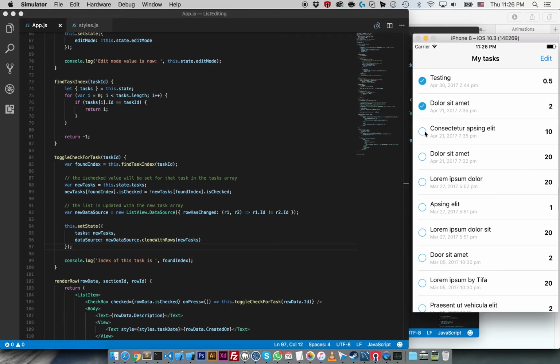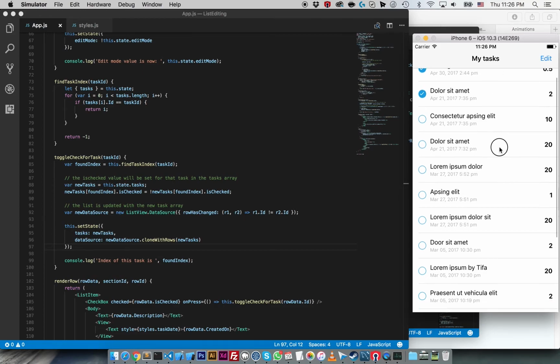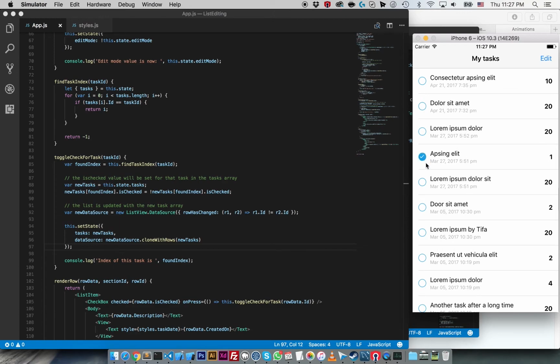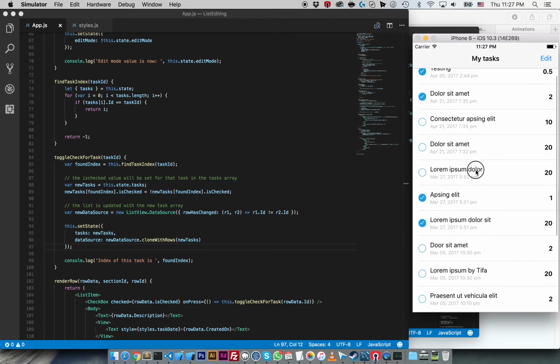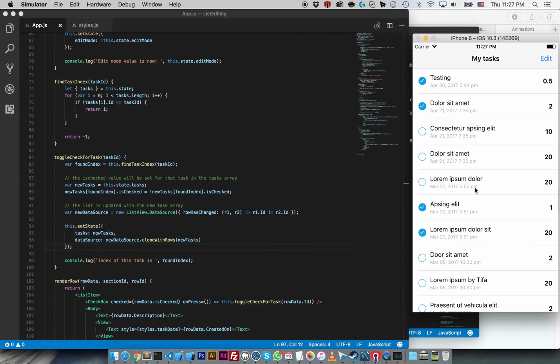Yep, that's it. So what is happening here is that whenever I press this checkbox, it calls this method, it updates the isChecked value for that task, and this list view is updated. And this is what will allow me to show the correct isChecked value here.